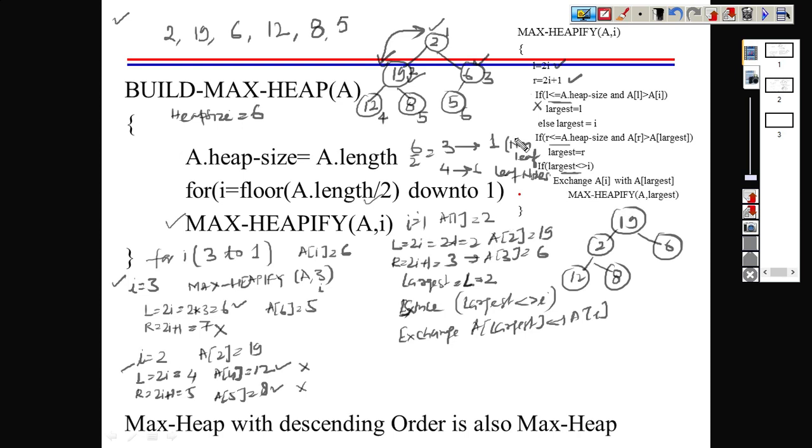when you start from here, let me write the index 1, 2, 3, 4, 5, and 6. So it will make a call with the largest. Largest is the index 2. That means now you are going to make a call here. You started from here, and now you are going to make a call Max-Heapify A2. A2 means you are going to make a call here. So again, you will apply the entire procedure.